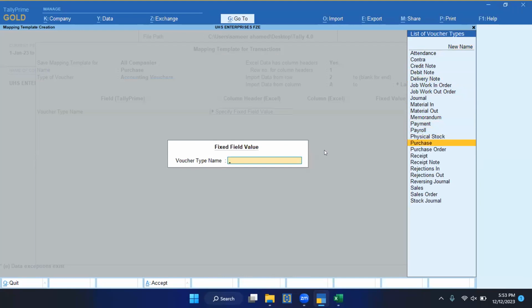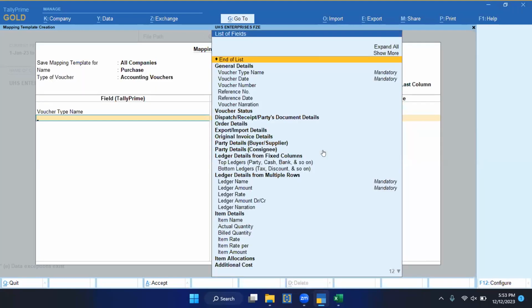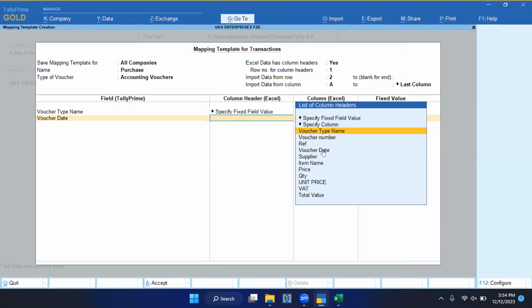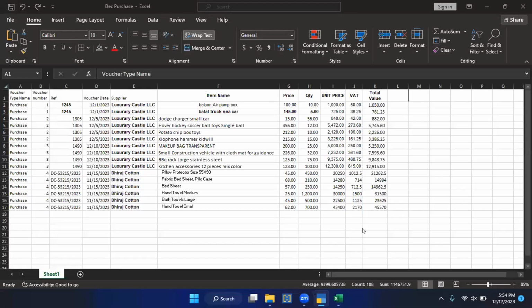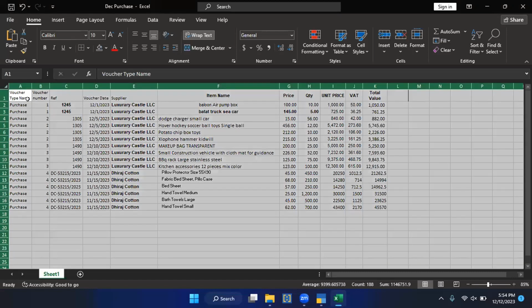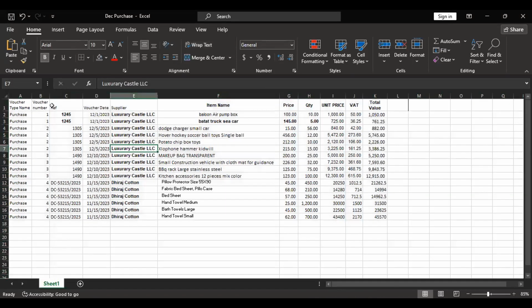Voucher type is purchase. And the next is voucher date, on which date we are entering the data. Like select voucher date. If you see our Excel sheet, you can see first is voucher type, voucher number, reference number, voucher date, supplier name, item name, price, quantity, unit price.